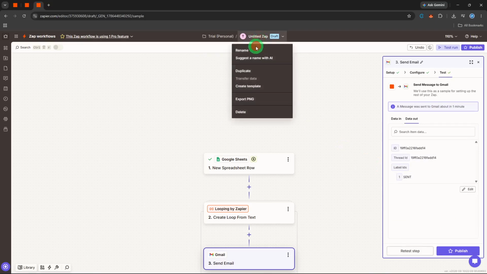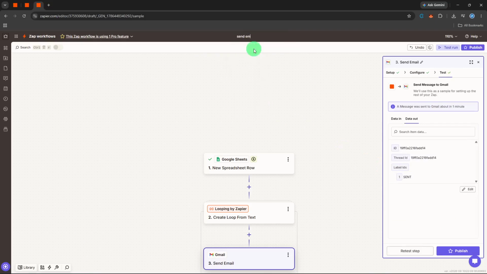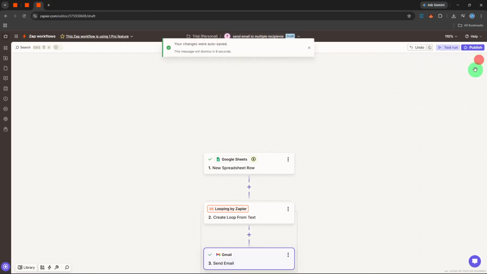Click Publish. It's live. To test for real, add a new row to your sheet with a couple of fresh comma-separated addresses. Wait for Zapier to detect the new row. It polls every 15 minutes on the free plan, so a little patience helps. Then check those inboxes and also Zap history. Each iteration appears as a separate task.